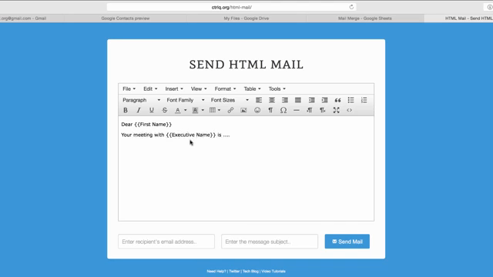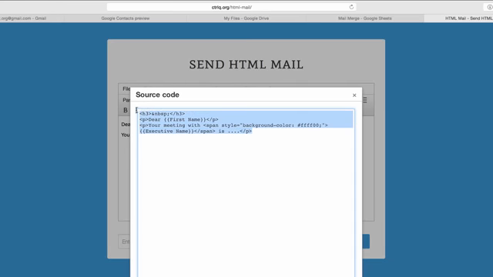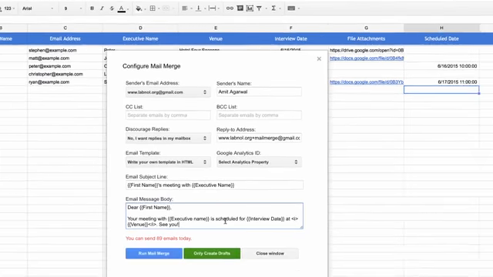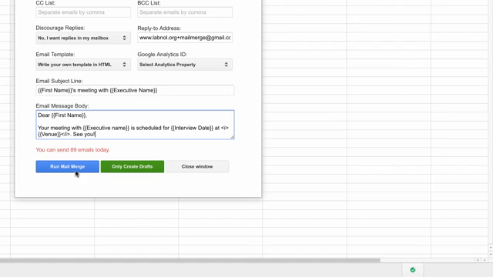Now this supports HTML tables, colors, fonts, everything. And once you are done composing your email, just go to the source button and it will show you the HTML source of your message. So just copy paste this into the text area of your mail merge spreadsheet. For this example, I'll just use the simple HTML tags that I already have in the text area, and I'll click the run button to start the mail merge process.